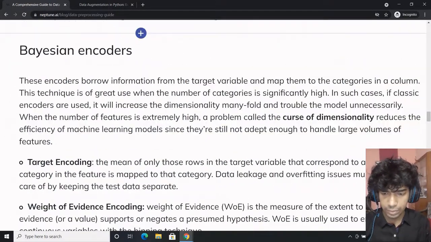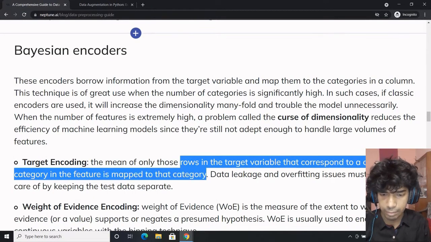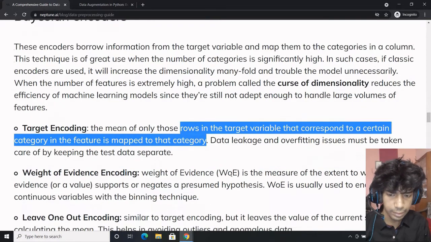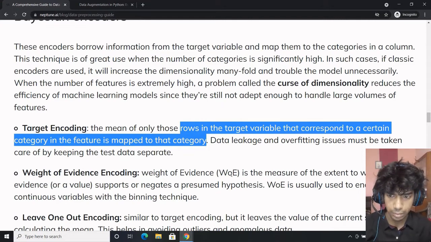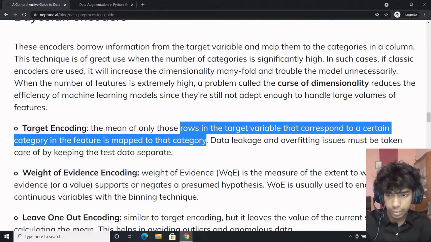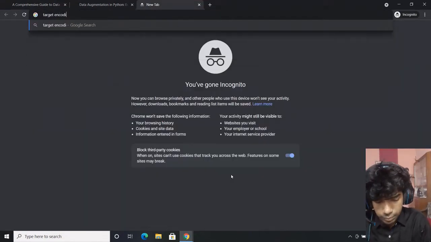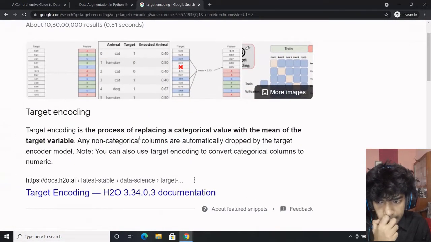What is target encoding? The mean of only those rows in the target variable that belong to a certain category is mapped to the category. Data leakage must be taken into separate consideration. Target encoding is the process of replacing a categorical value with the mean of the target variable.